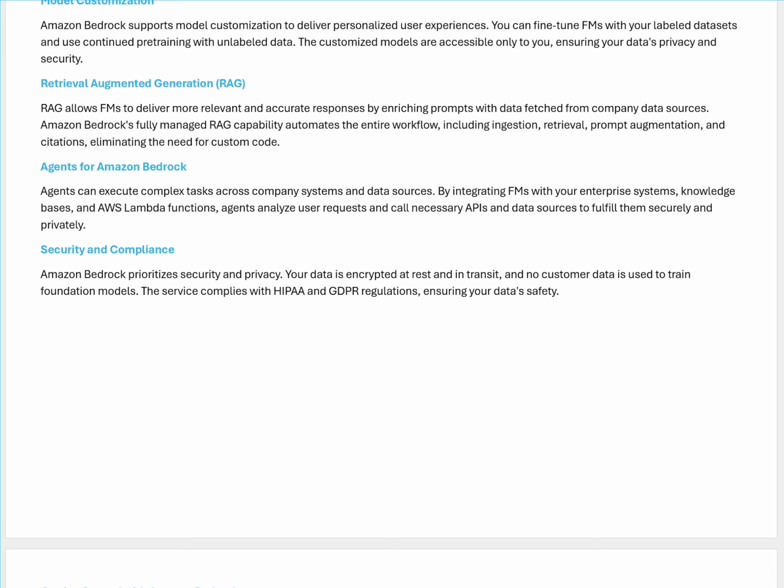Agents for Amazon Bedrock. Agents can execute complex tasks across company systems and data sources. By integrating FMs with your enterprise systems, knowledge bases, and AWS Lambda functions, agents analyze user requests and call necessary APIs and data sources to fulfill them securely and privately.